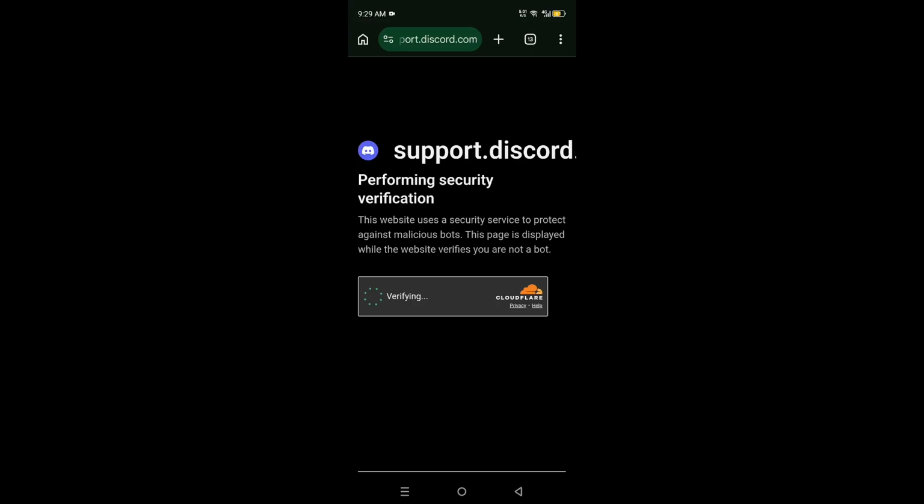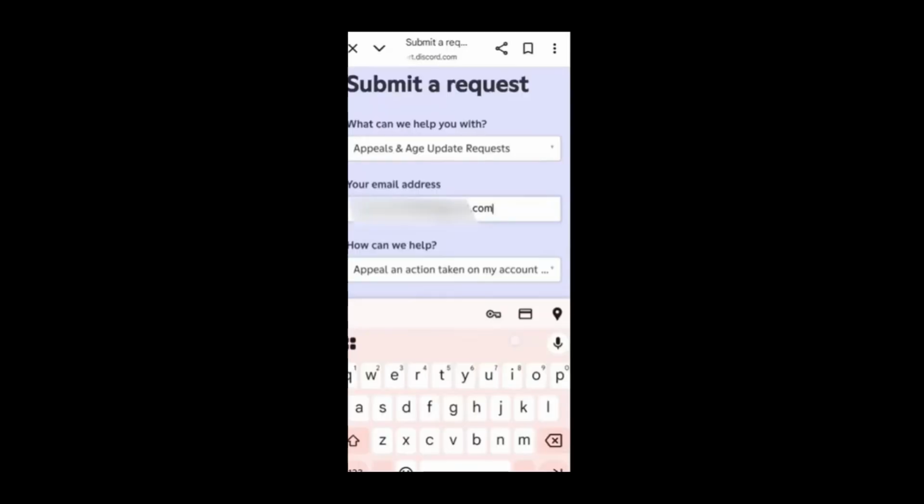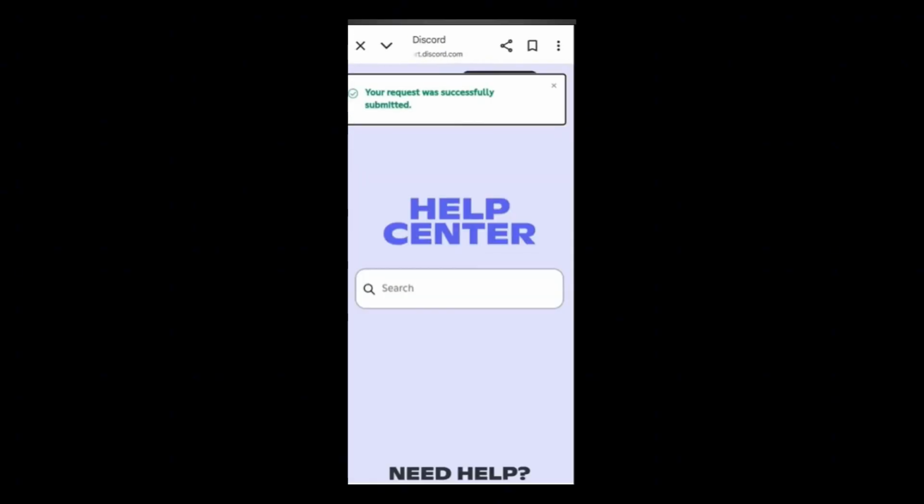Fill in your email address, set the subject to something like limited access, and briefly explain your issue. For example, I only have limited access to my account. After that, click the Submit button, and your request will be sent to Discord support team.